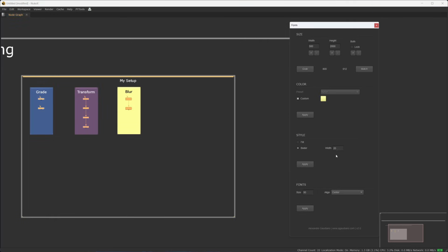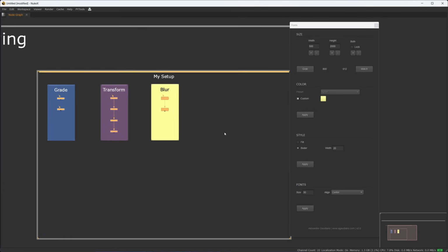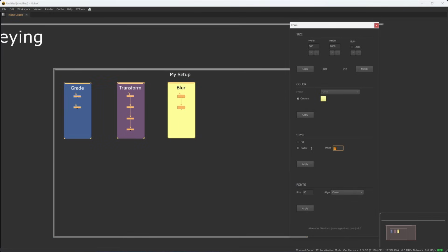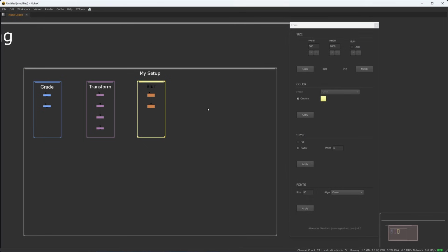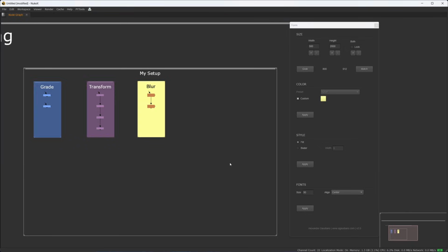As you can see, by default the value is 20, but let's say I want it at 5. I can select all of them, apply it, and now all of them have a border with a value of 5. So here I will bring it back to fill.